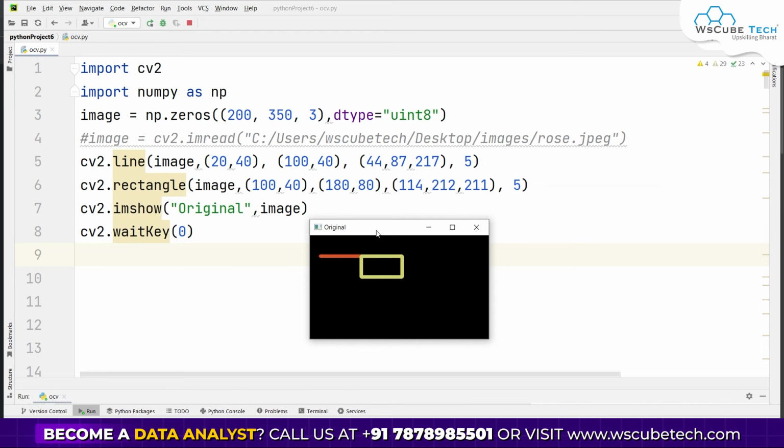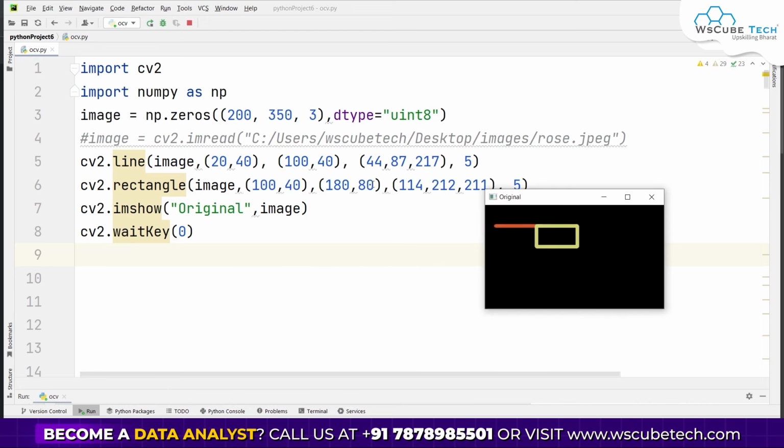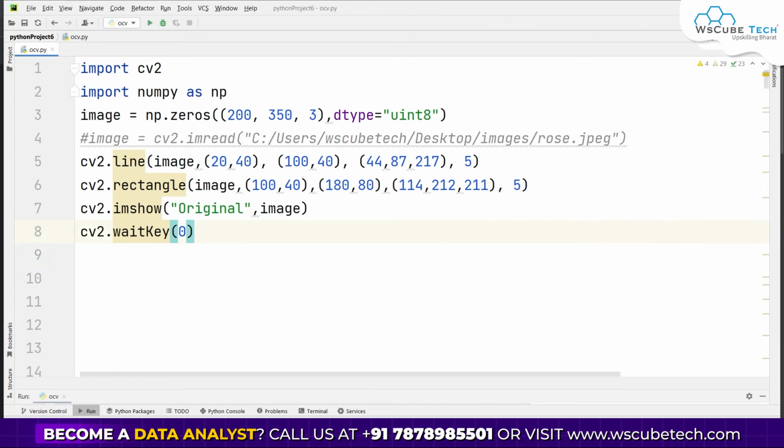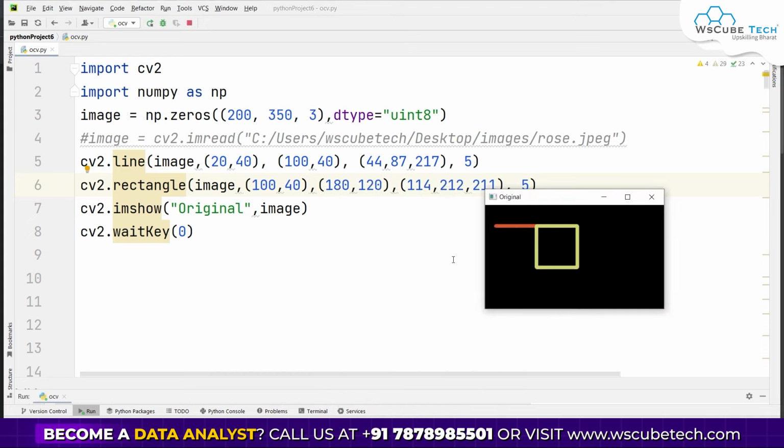If you want to increase its height as well, if you want to make it look like a square, in that case, instead of increasing this by 40, increase it by 80 again. So 40 plus 80 would be 120. And if I run it, you can now see we have a square over here.